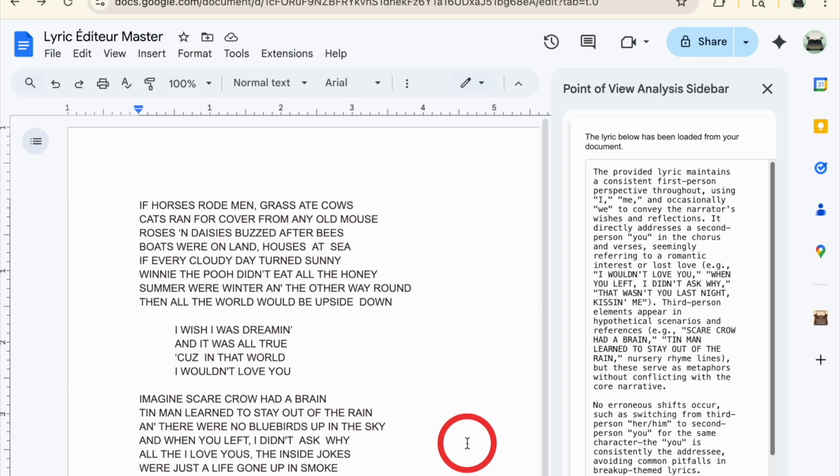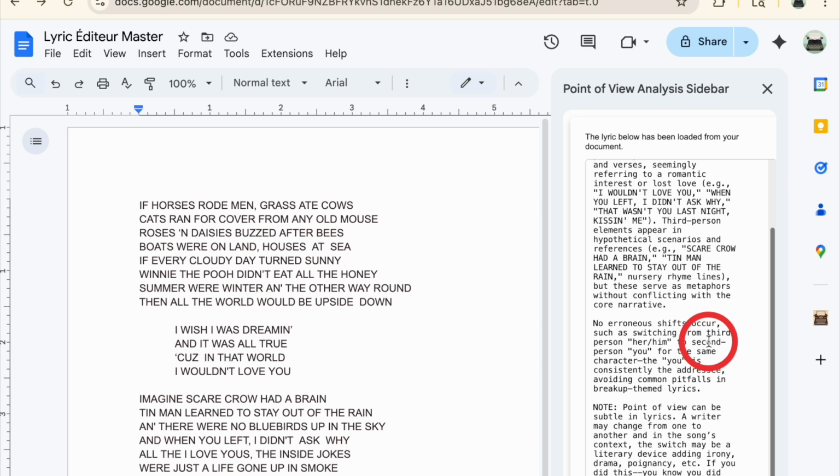There are times when you make shifts in point of view and shifts in pronouns and shifts in tenses, which is upcoming, where you're consciously doing that, and we make a note on all these in here that, for instance, point of view can be subtle. A writer may change from one to another in the song's context. That switch may be a literary device, adding irony, drama, poignancy, etc.